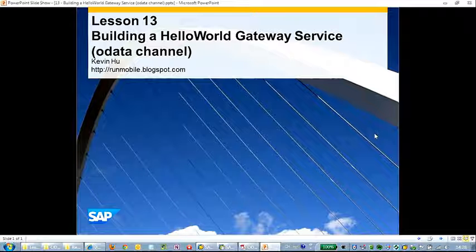So today we're going to build a HelloWorld gateway service. It's an OData channel method or approach. So you're going to see how to build a gateway service from scratch. It is different from our previous sessions as we build the service with different tools.